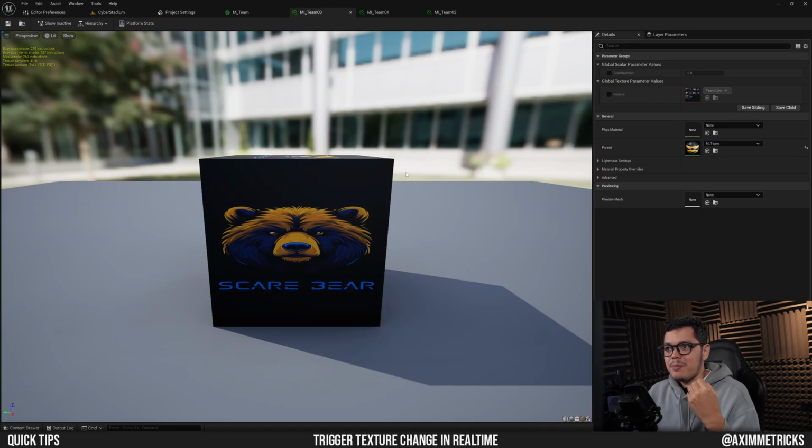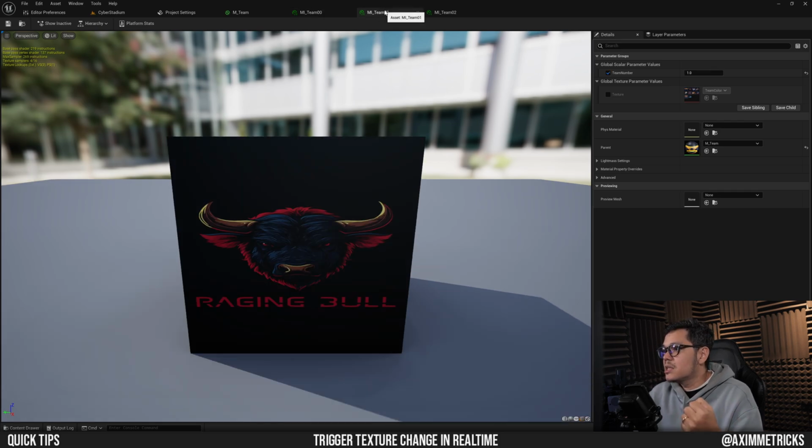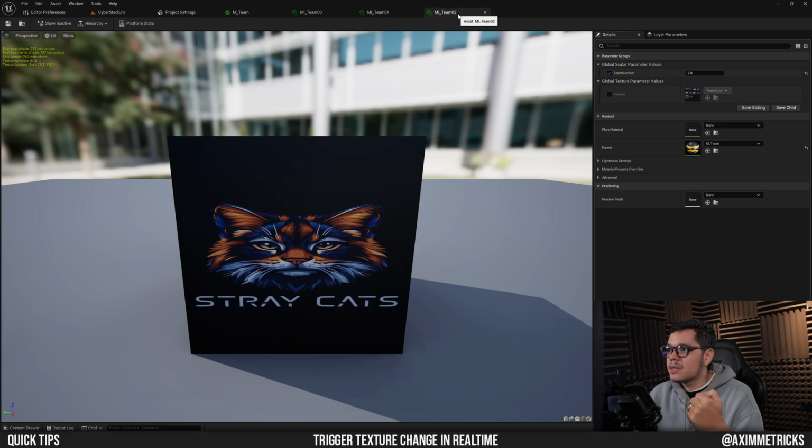All right, so if we peek inside each of these material instances, you will see that the only difference is that they're using a different team number here in the global scalar parameter value. For example, here, team 001 is using team number 1, and material instance team 2 is using team number 2. You would know how to set this up if you watch Ryan Laley's video on how to manipulate UVs.